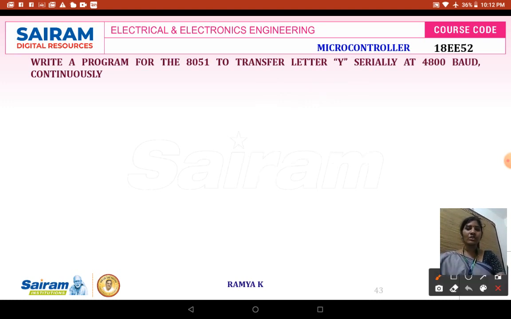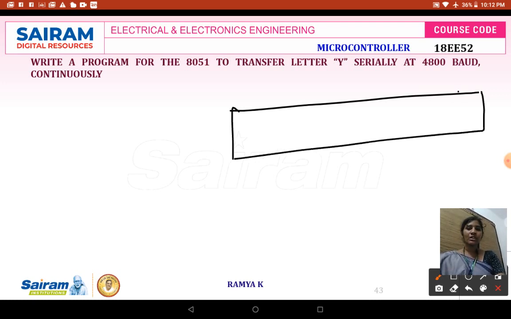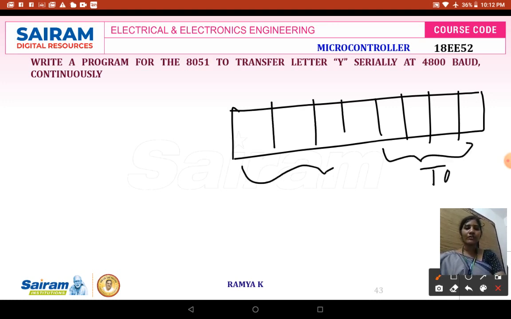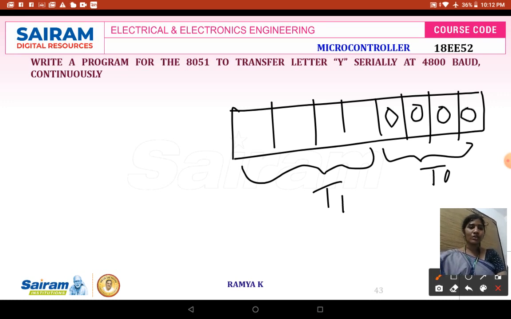First we will see the structure of your TMOD register. It is an 8-bit data structure. The first 4 bits stand for timer 0 and the next 4 bits stand for timer 1. Timer 0 is unused when you are doing serial communication programming, so you can put 0000.